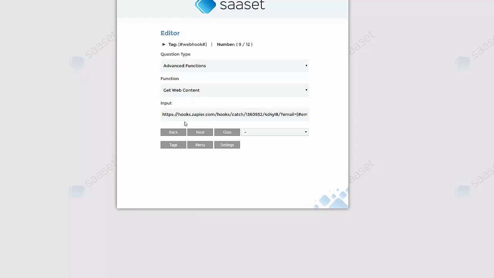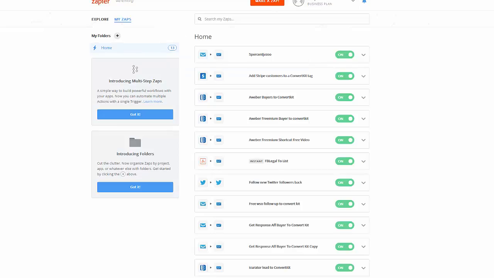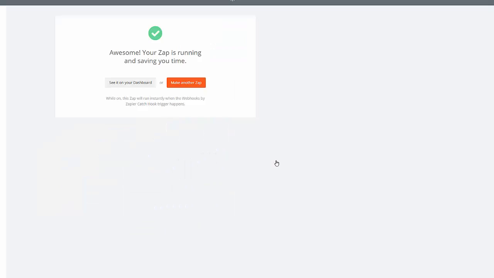This is the webhook. Now, if you are not familiar with Zapier, I will take you in and show you very quickly what we have here. So this is the Zap that is actually running. I've called it FB Legal 2. It's going to my autoresponder.